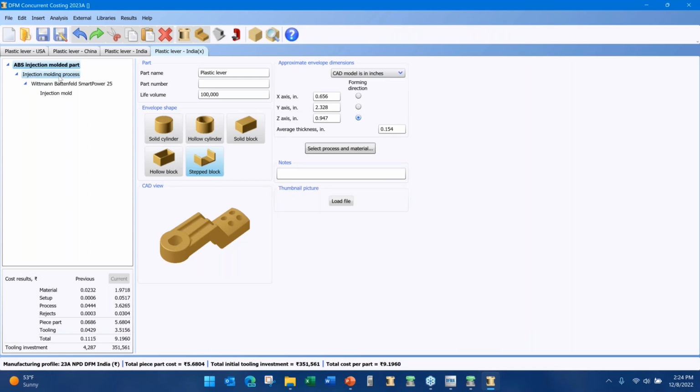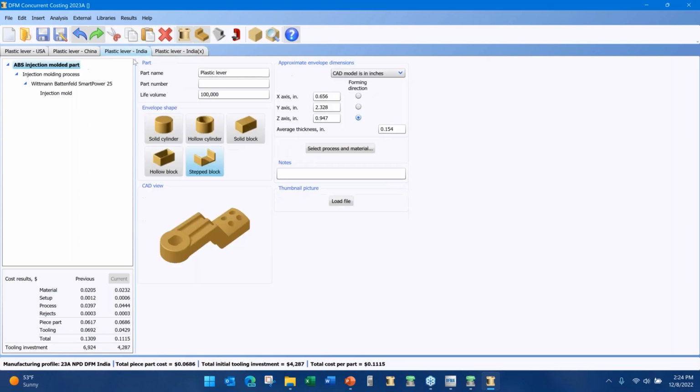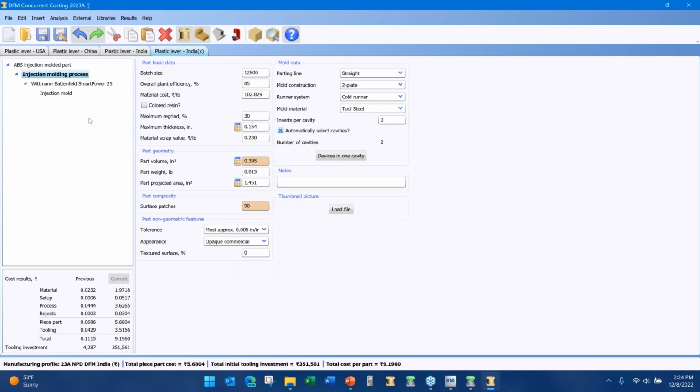And so if I go into this injection molding, you can see here my material cost is in rupees per pound for this particular material that I've chosen. And so the cost structure is now associated with the profile, and I can now have tabs within a file that are using different currencies, and the software handles all that for me without issue.